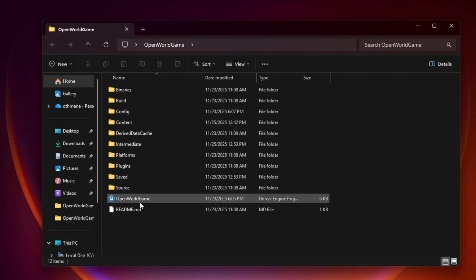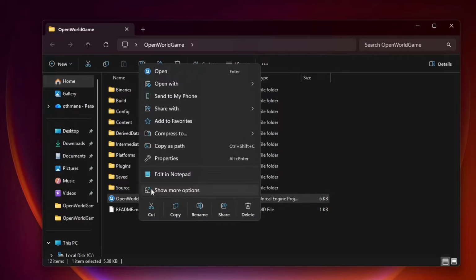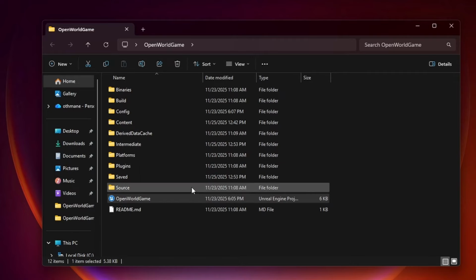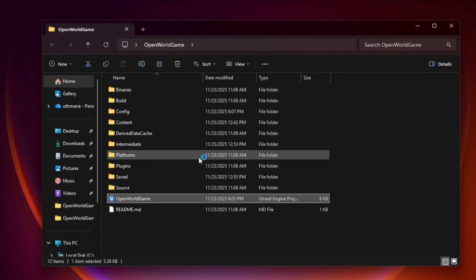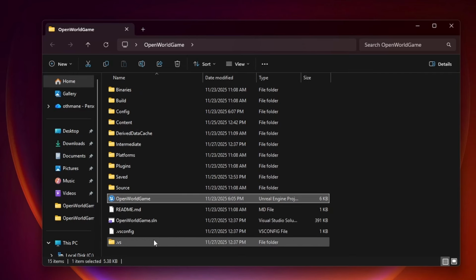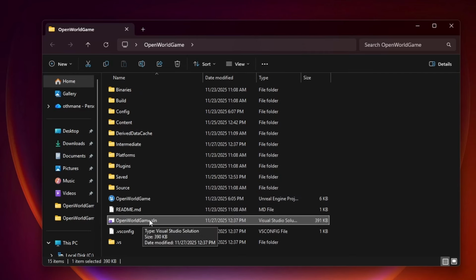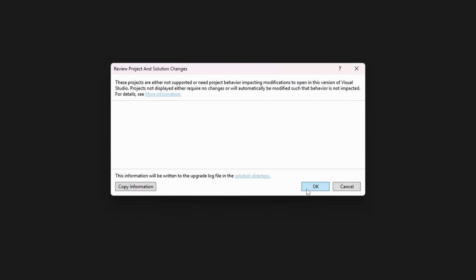The first thing we're going to do is right click and show more options in Windows 11. If you're using Windows 10, then you will see it just like this. So click here, generate Visual Studio project files. When it's ended, you will see it just like this. So we're just gonna double click it and open Visual Studio. Click OK.